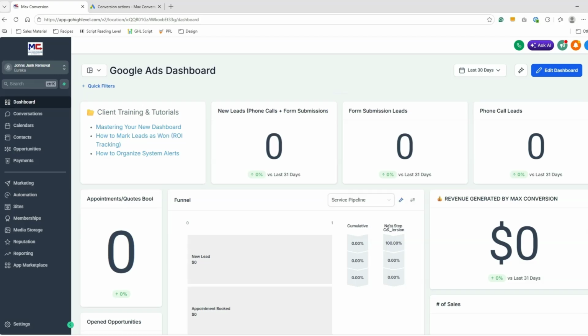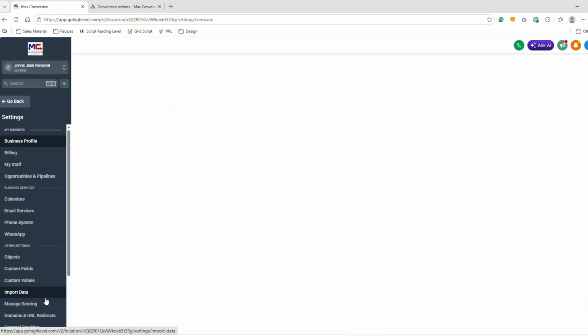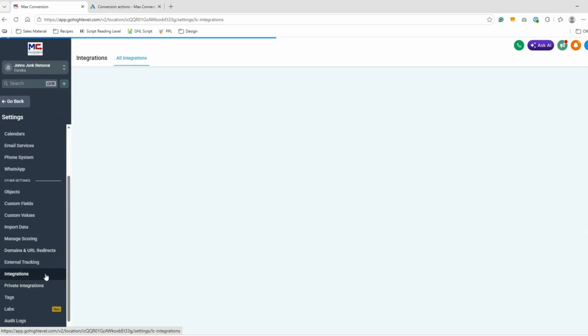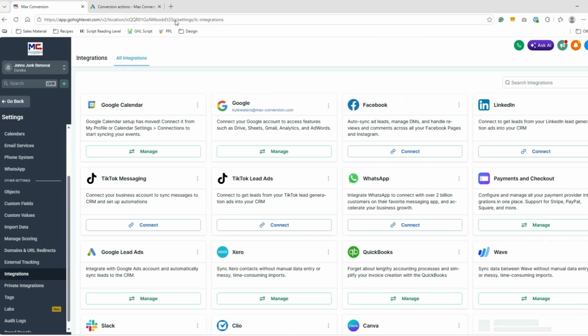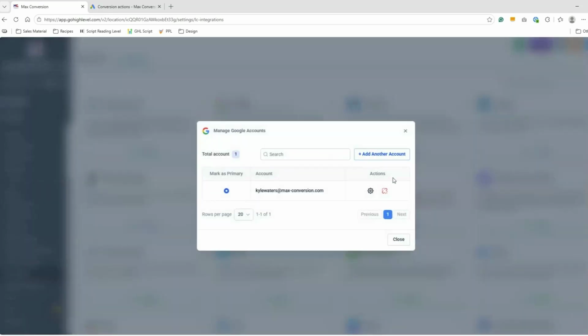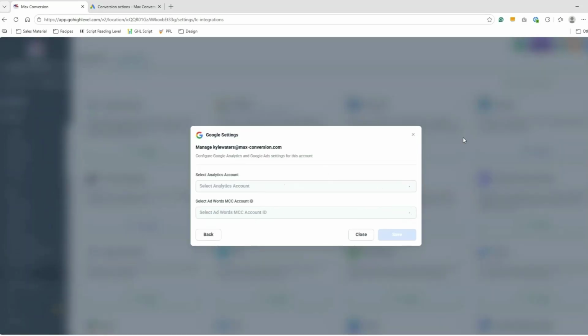So now what we're going to do is jump over into our high level account. And this is a very, very straightforward setup. But before we set it up, I want to walk you guys through just kind of a backup so that in case the Google Click ID doesn't ever transfer over, this is the best way to do it. So what we're going to go ahead and do first is go to settings, and you're going to want to make sure that your Google Ads account is integrated within your platform here within high level. So you manage, and then you'll add your ad account there.